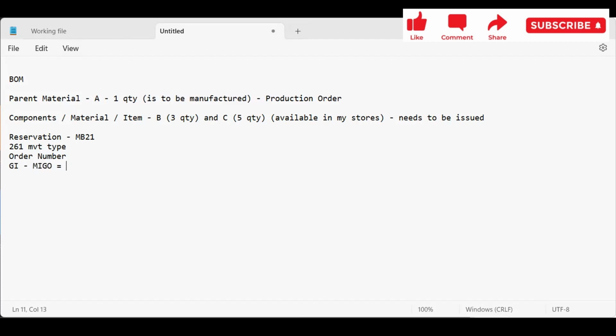So MIGO for reservation. I'll do a goods issue for the reservation. The reservation is already done, and in the reservation I have this movement type. I will do the goods issue for the reservation, and what will be issued? This will be B and C.